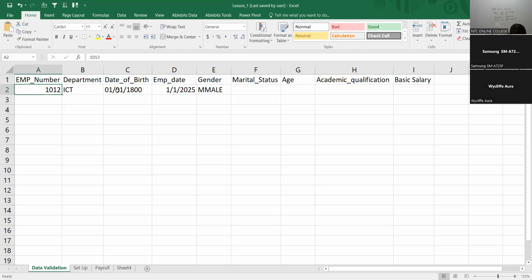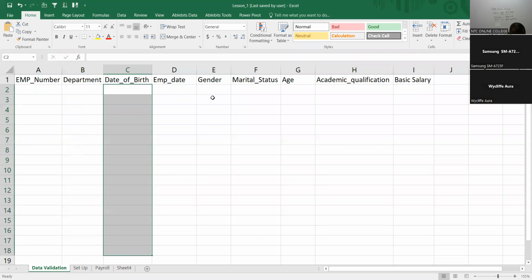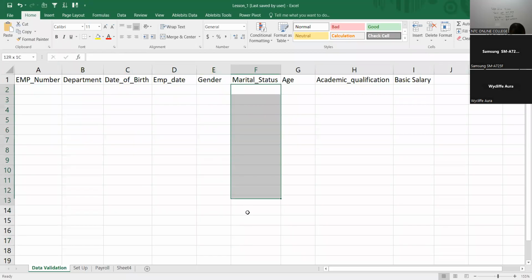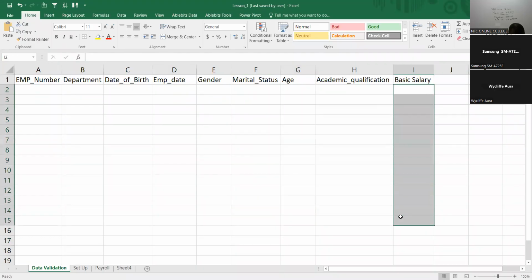So when we talk of data validation, we are simply saying that we want to validate the data that we are going to capture under the employment number. We are going to validate the data that we are going to enter under department. We're going to validate the data that we're going to enter as the date of birth. We're also going to validate the data that we're going to enter as gender. The same case with marital status, the same case for basic salary.